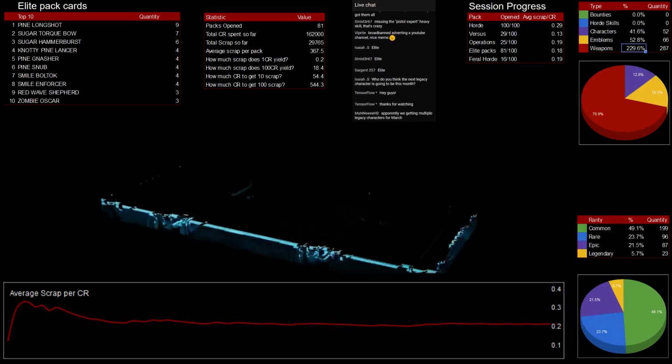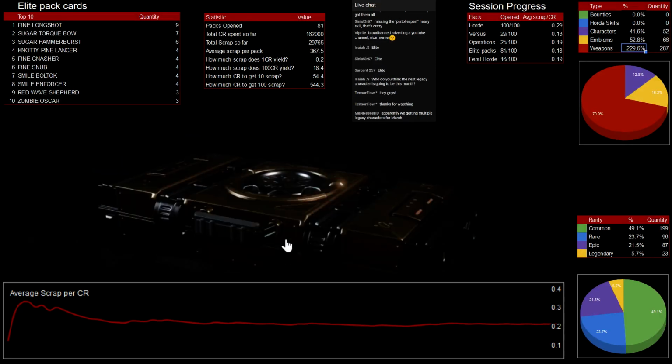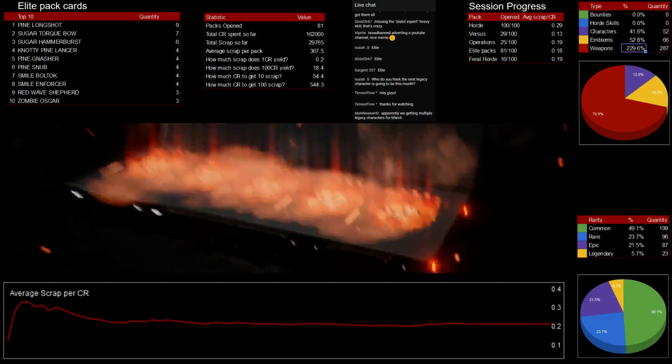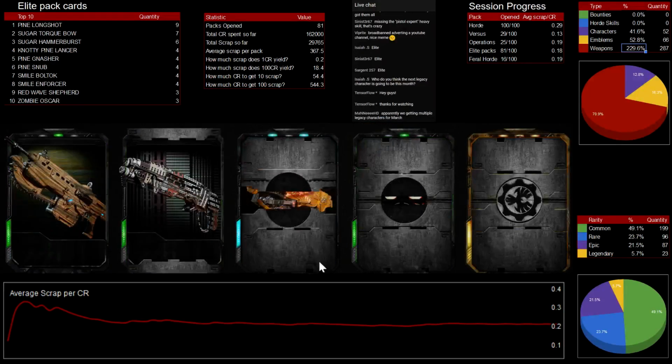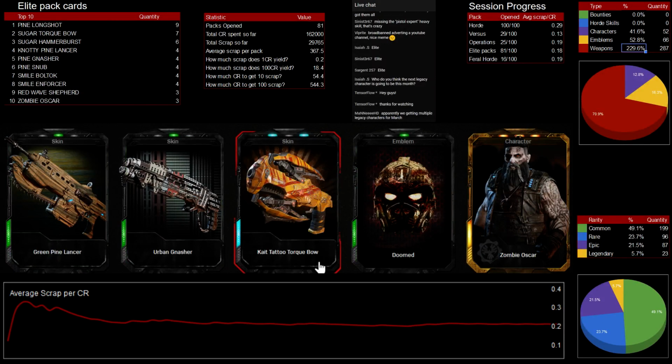Alright. So what's the pack count at the moment? We're opening 82. Okay, cool. That's fine. We've got 18 more. Another zombie Oscar. Yeah, nice. All ready to go?